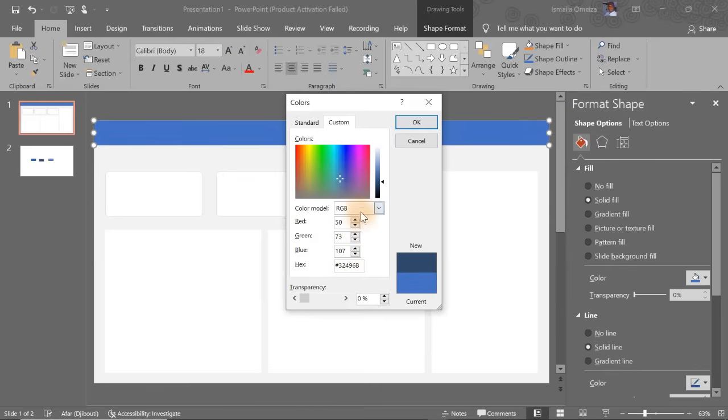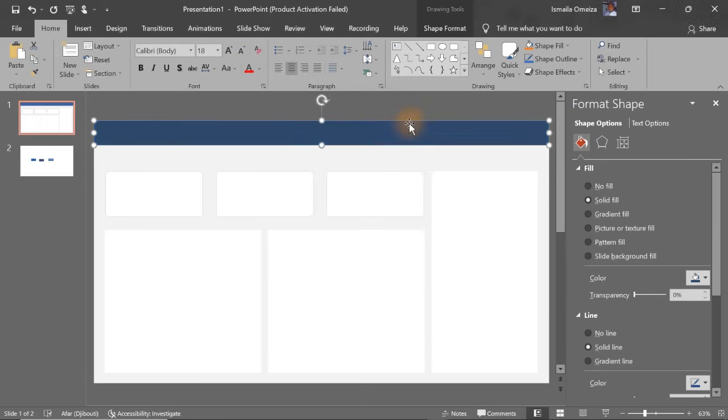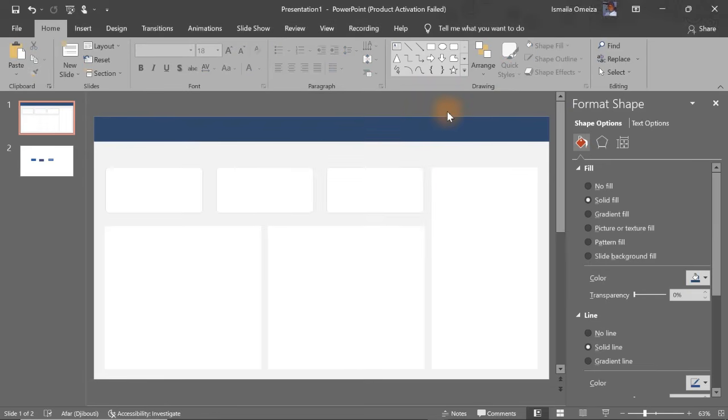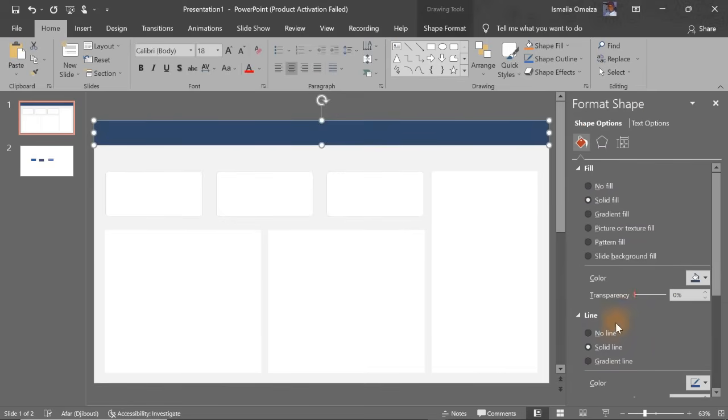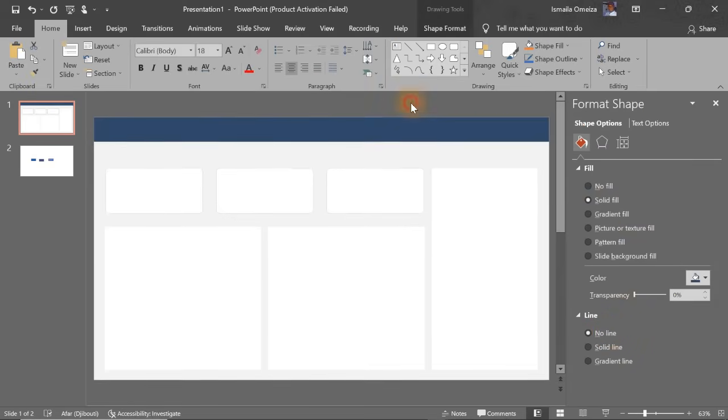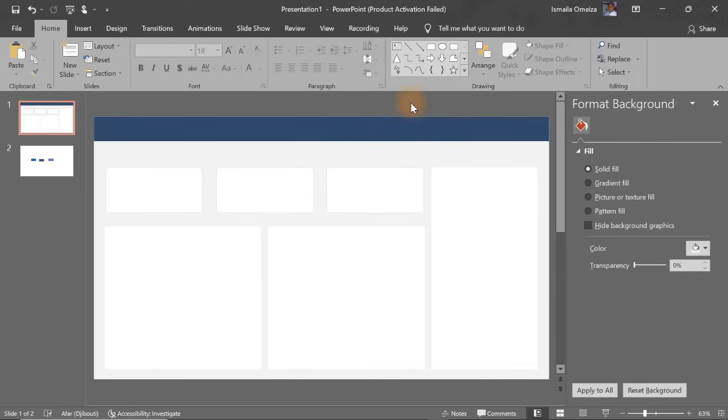In case you don't have the hex code in your own version of PowerPoint, just go ahead and use the RGB, which is red 50, green 73, and 107 for blue. You're going to have the same exact color I have right here. Otherwise, you can use the hex code right on my screen. So let's go ahead and click on OK. We have this. So now we have an outline. Click back on it and go over to here and say no line to it. This is what we need right here, right?